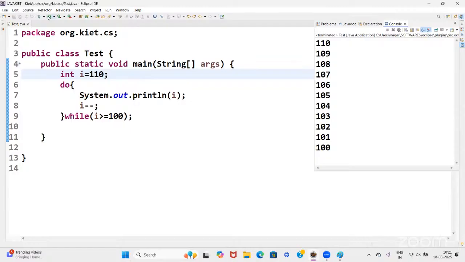Now observe and tell me, what difference did you observe between while and do while? In while, the condition is mandatory and should be true, then only it will continue the while loop. If the condition fails, it will not execute any statement from the while loop. But if it is a do while, irrespective of the condition, first it will execute the do part, then only it will check the condition. So that is the main difference between while and do while. So take this program.